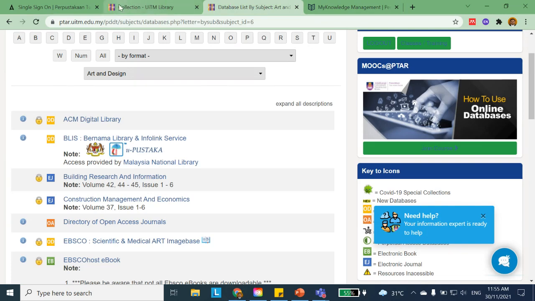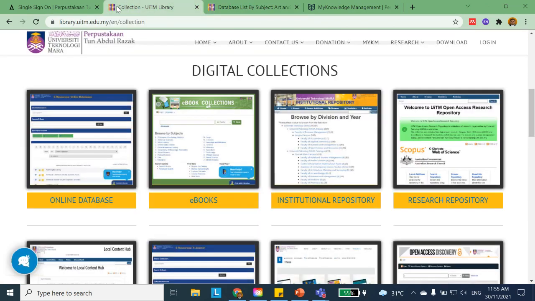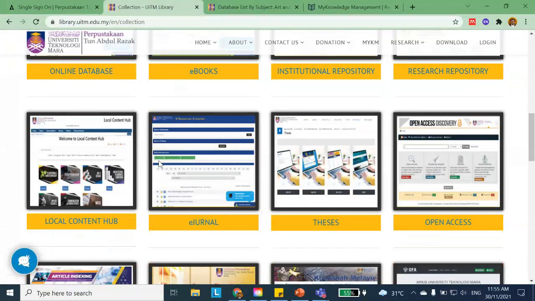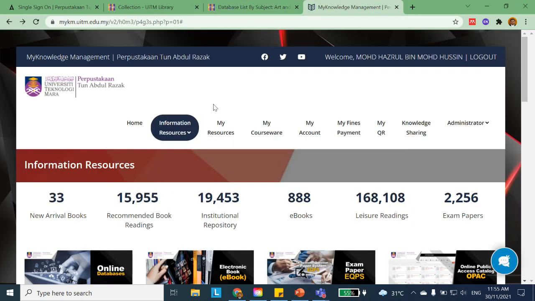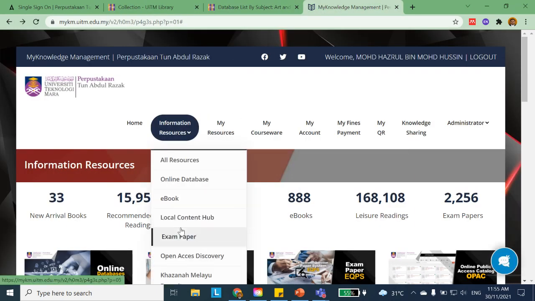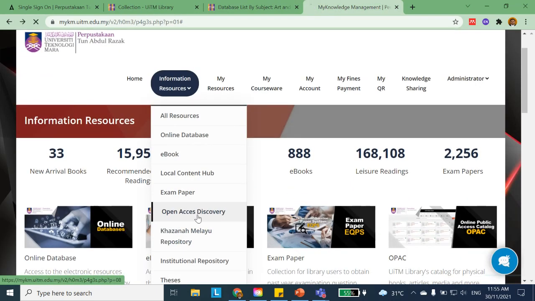All right, through the collection tab here, the open access will be here. Okay, this would be the open access. Right. All right, let's go to the open access, open access discovery.